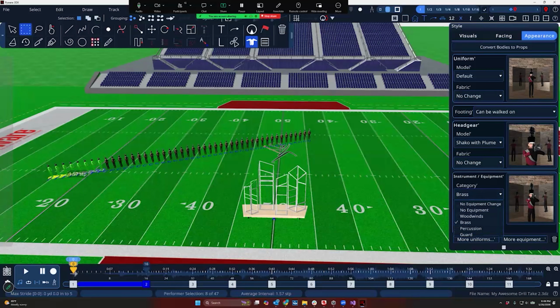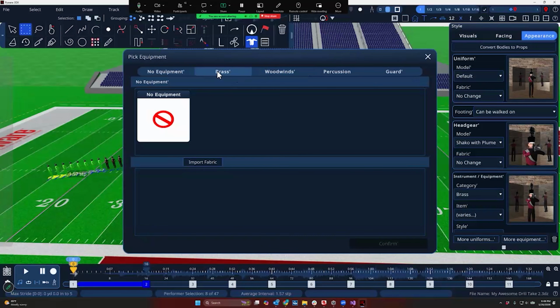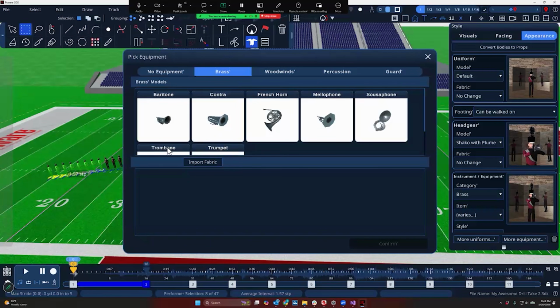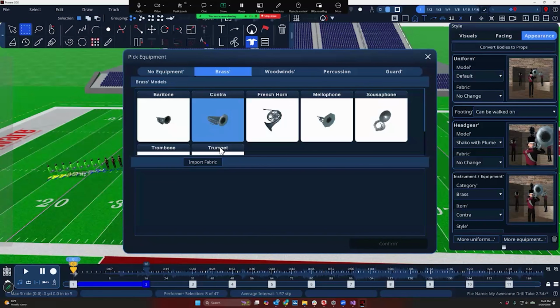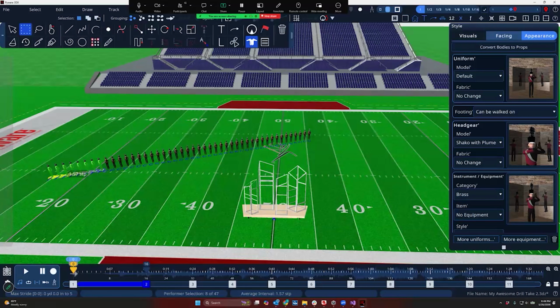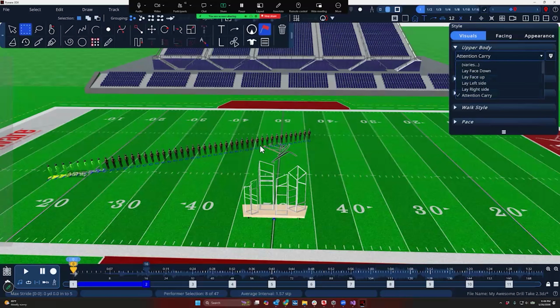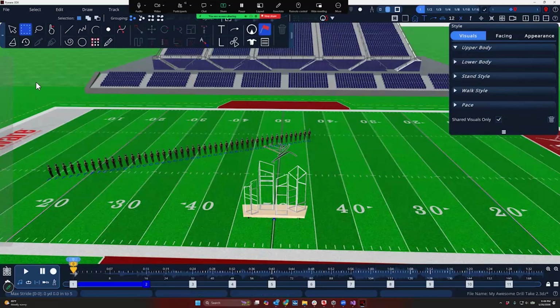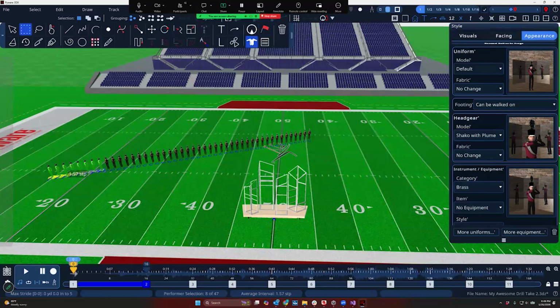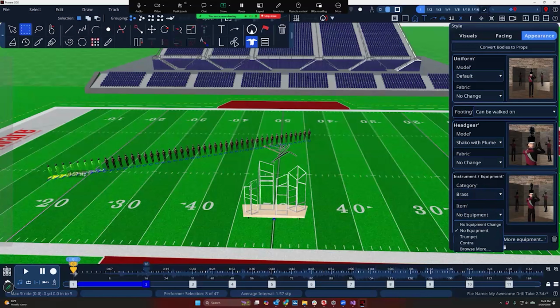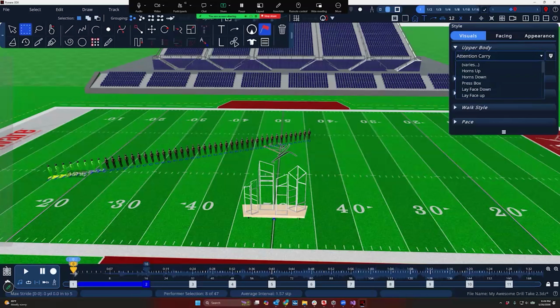I can pull down from my menus here, or I can click on this window. It's going to bring up my visual selection. And say I want trumpet or trombone, contra. Let's do a trumpet. So I've got my trumpet here. Can set my visuals to. Does everybody have a trumpet here? Double check. Not everybody is carrying a trumpet. Trumpet. There we go. Visuals, my horns up. So now everybody is at horns up.